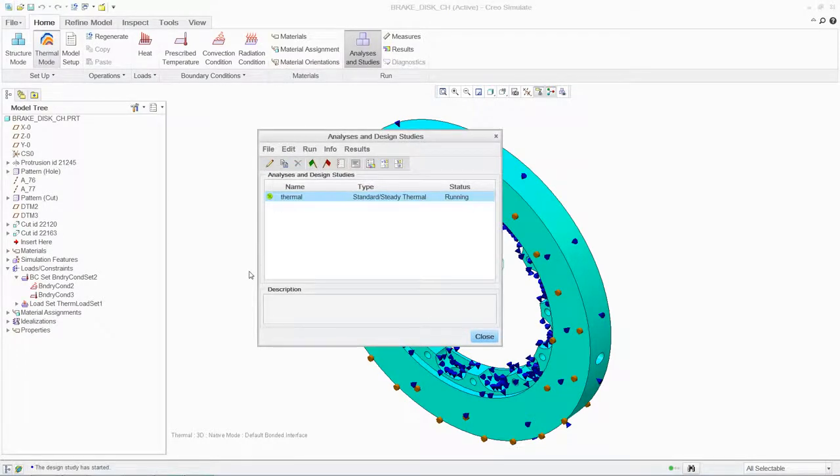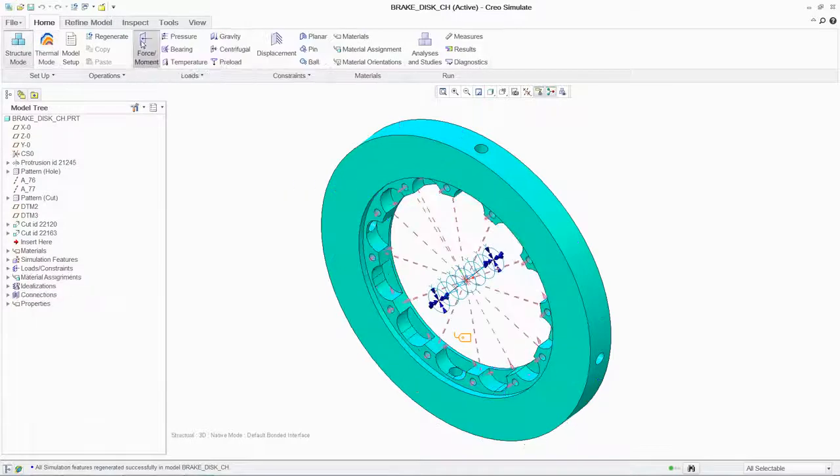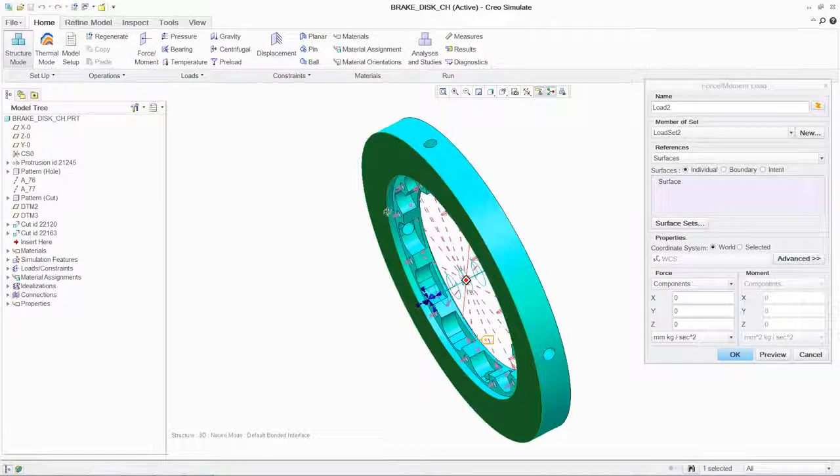These results, in addition to the mechanical loads, can then easily be applied to the brake disc. This enables you to better understand how thermal expansion will impact the structural integrity of the part.